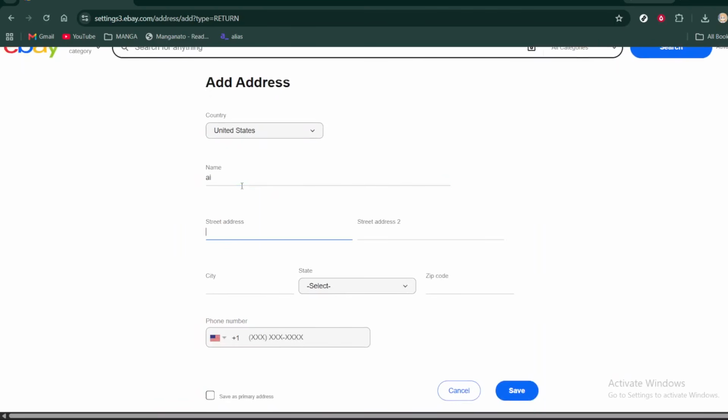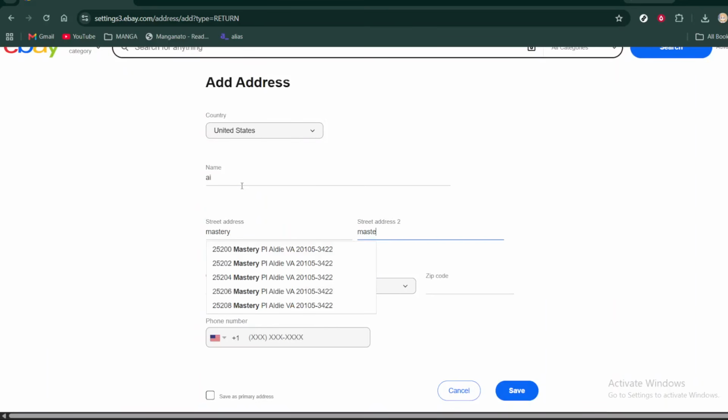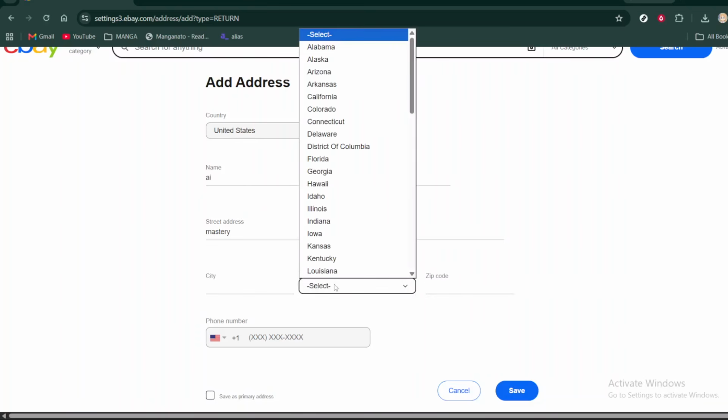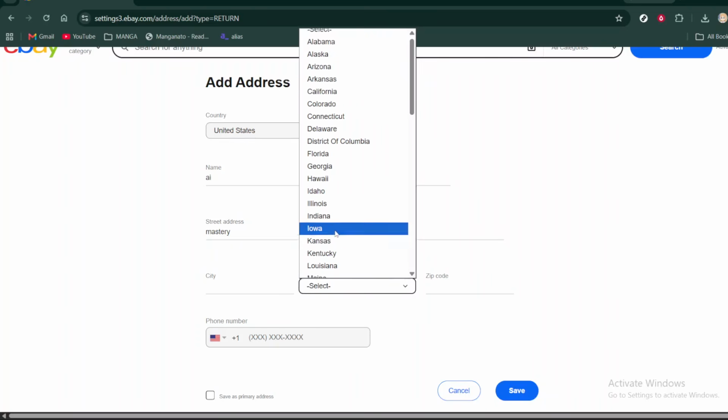Right next to that heading, you'll see a small button that says Add. Click that. This is where the magic happens. A new form will pop up. It looks pretty much like any address form you filled out online. You'll need to enter the full address where you want returns sent. That means the street address, city, state, zip code, and country.